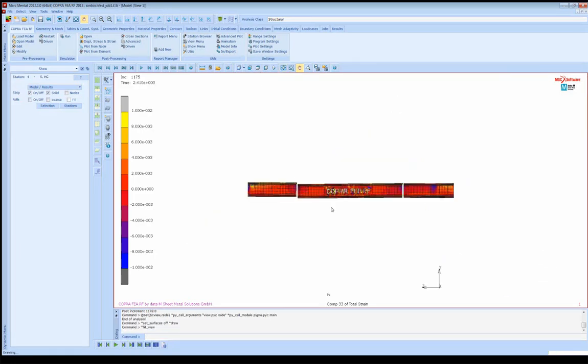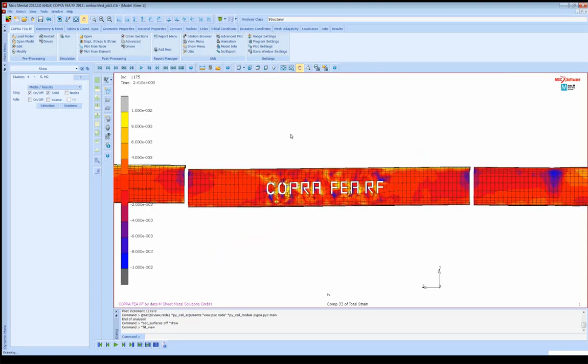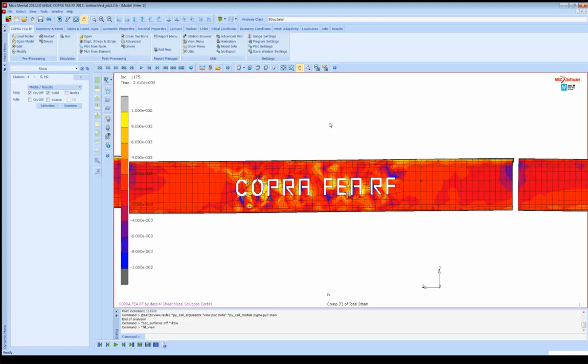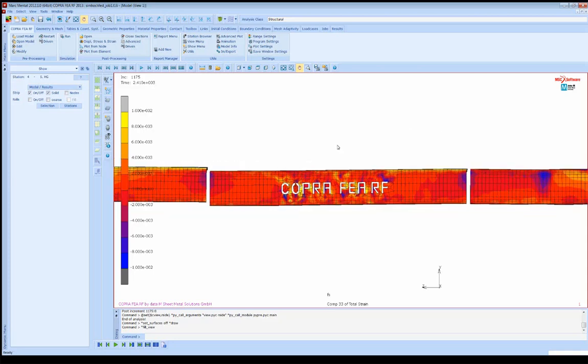So now you can see we've imported the profile from a third-party system. We've added holes to that with COPRA RF, very quickly and easily created a model and now simulated it, and we can see the effects within our environment. As I mentioned previously, now we have the possibility for split windows. So I'll just go back to the beginning now.